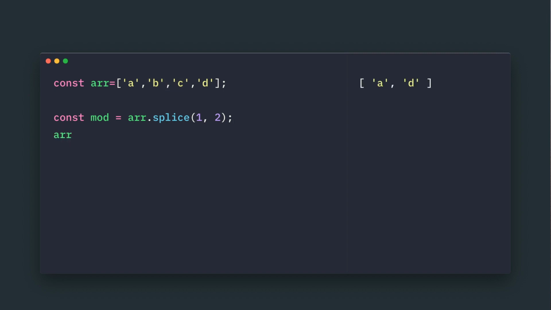Array, A D. So from 1, 2 we spliced it, we removed it from the original array. So now the original array will contain A and D. Now the modified array will contain B and C. Right, B and C. At the same time we can pass some additional argument saying that instead of B and C, what do we want? Like high. So after the splicing, this high would be inserted into that position.